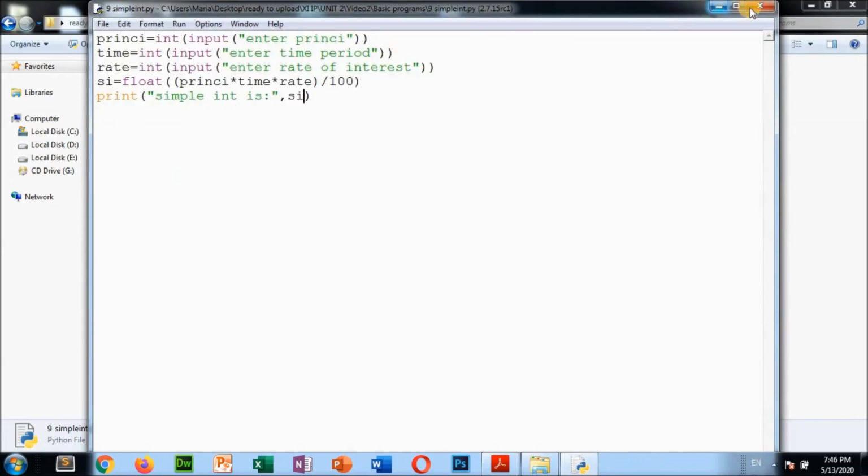Try to understand from here. We are entering values to calculate the simple interest. Already you know that we need the principal amount, time period, and rate of interest. So we are entering this principal amount, time period, and rate of interest. After that, we are calculating the simple interest here. After calculation of the simple interest, we are storing the result here in SI. Then we are displaying this SI. Okay, done.